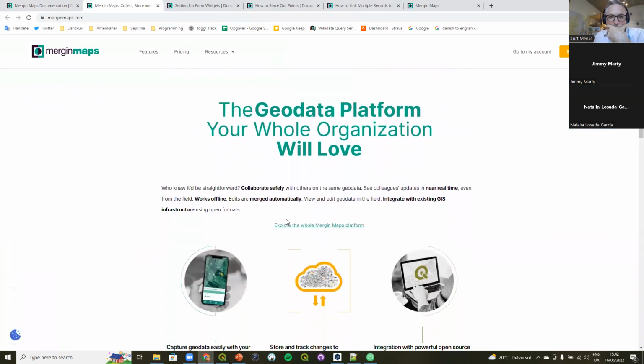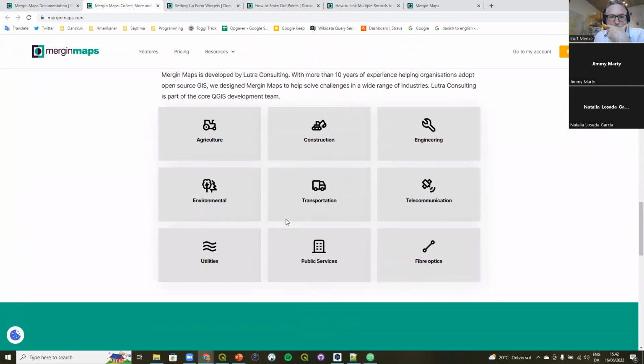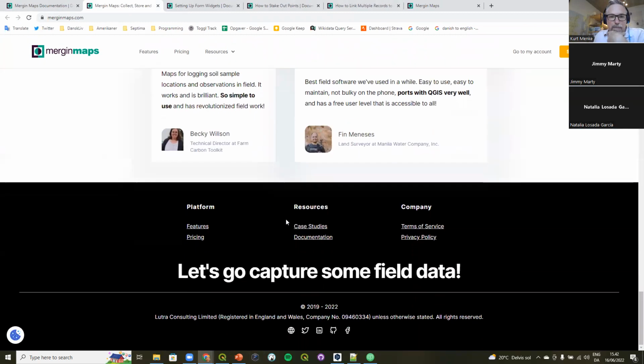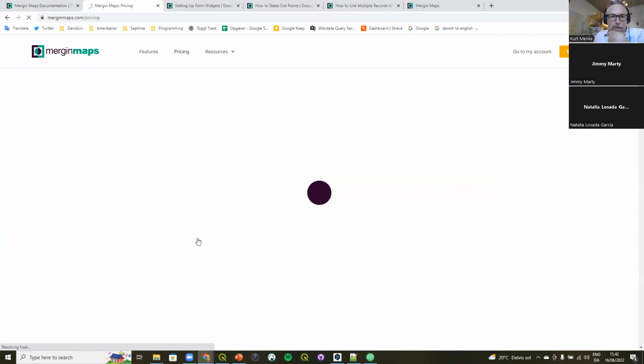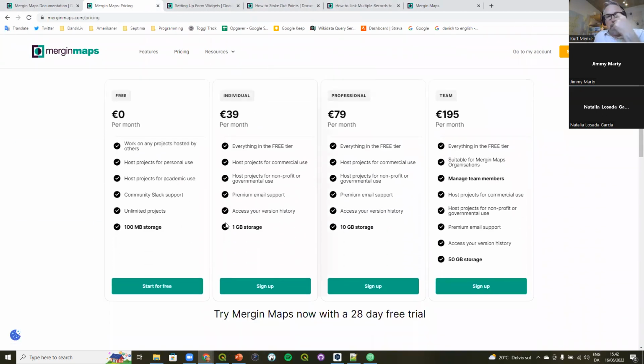For free. I can figure this out later too. There it is. There's just their pricing. Yeah, so here's their pricing scheme. Right, so yeah, 100 megabytes.